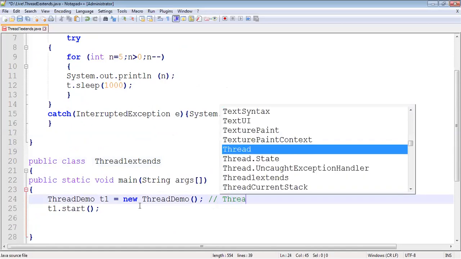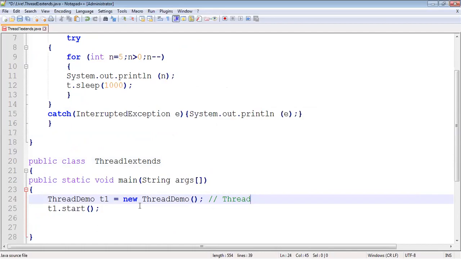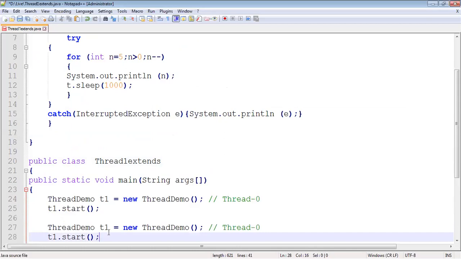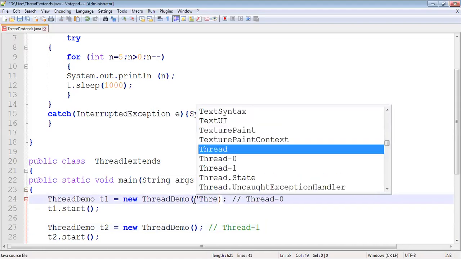So by default, this will have a name called thread-0. Imagine I made another thread. Look here, Thread demo T2, and I give T2.start. By default, this will be thread-1, thread-2, thread-3, and so on. That is the default naming in Java. Let's say you're not happy with that thread name. You want to give a thread name.